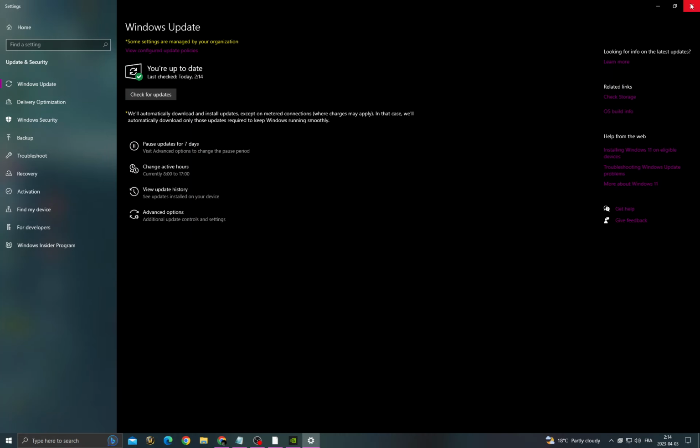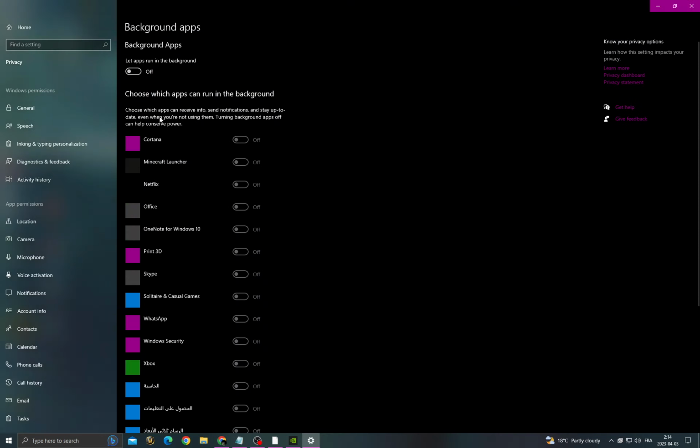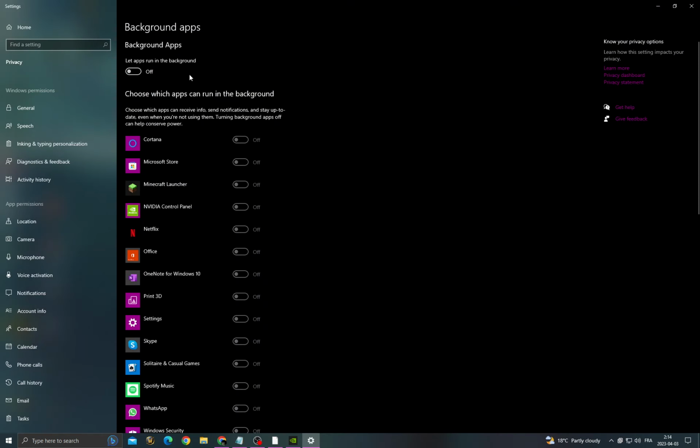Then go back and go to background apps. Turn off all those background applications to free up your memory.